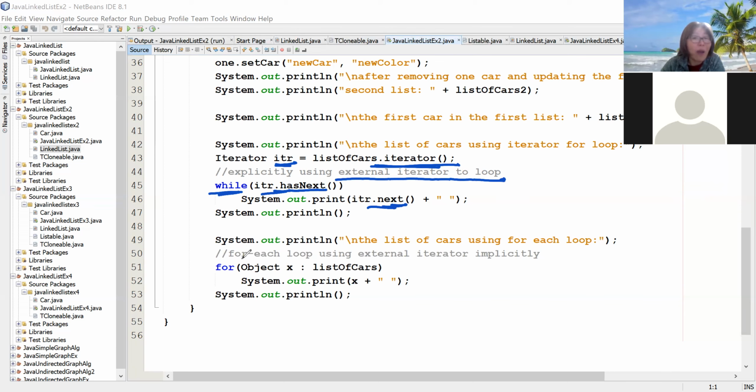And we can also use a for each loop. If that's the case, then you implicitly use an external iterator. In the previous case, you explicitly use the iterator. Here, we never call the iterator, but internally it will use the iterator. So this is an implicit loop, the for each loop. Okay, that's regarding this example.